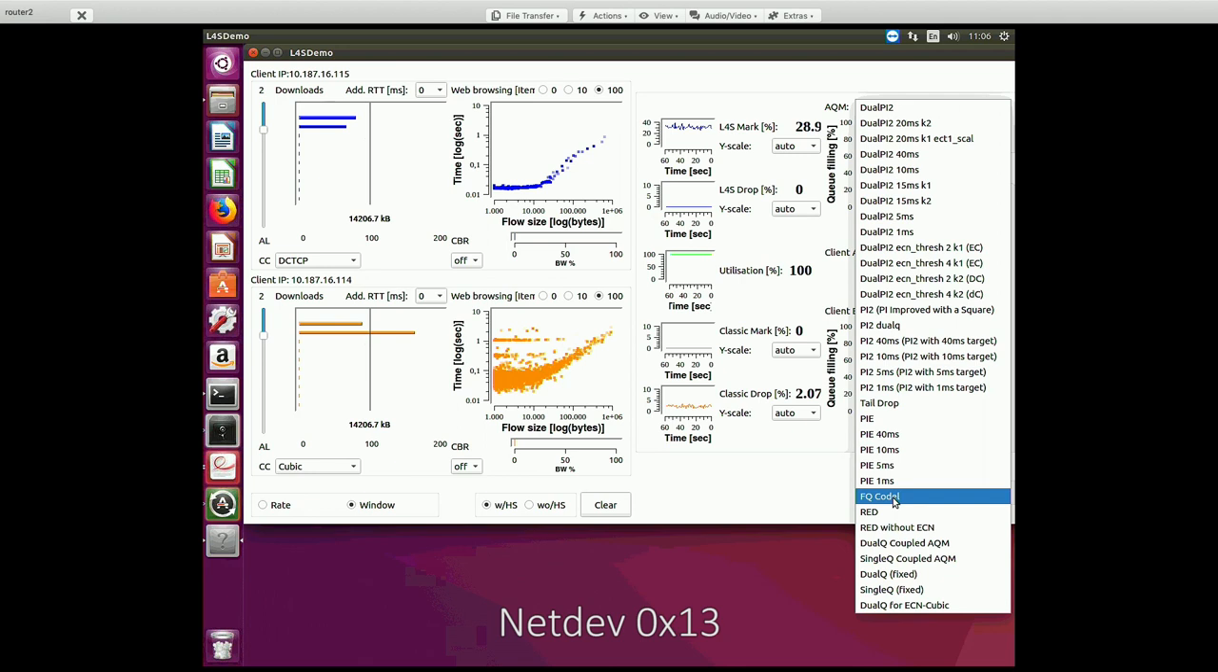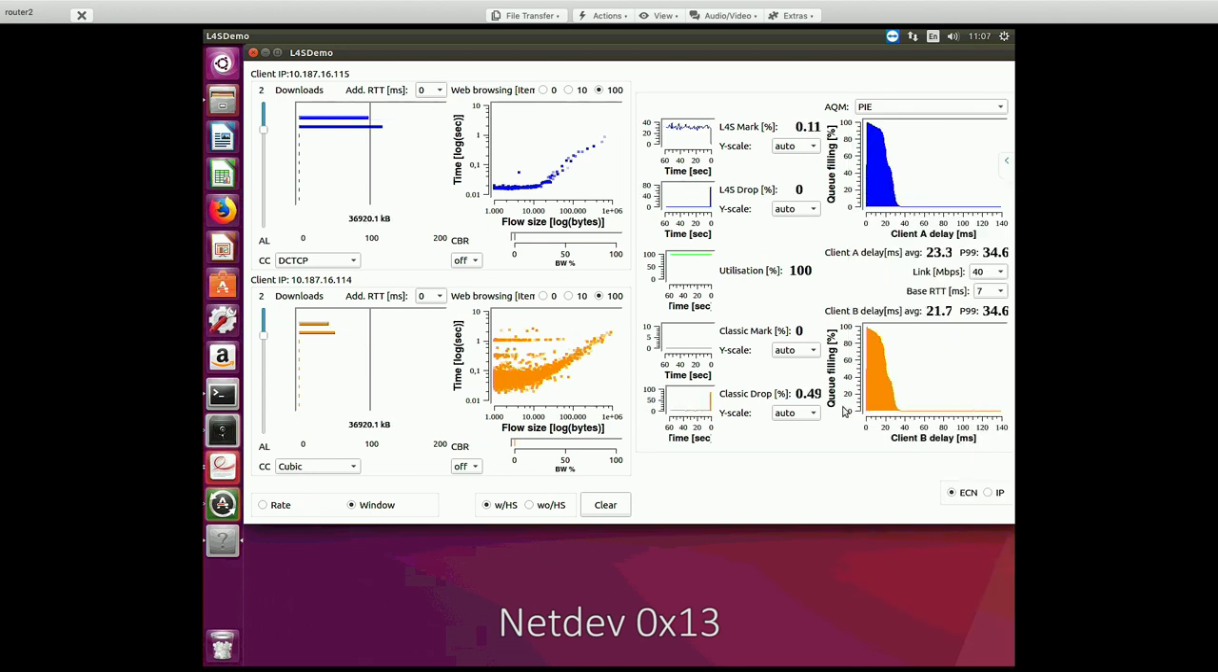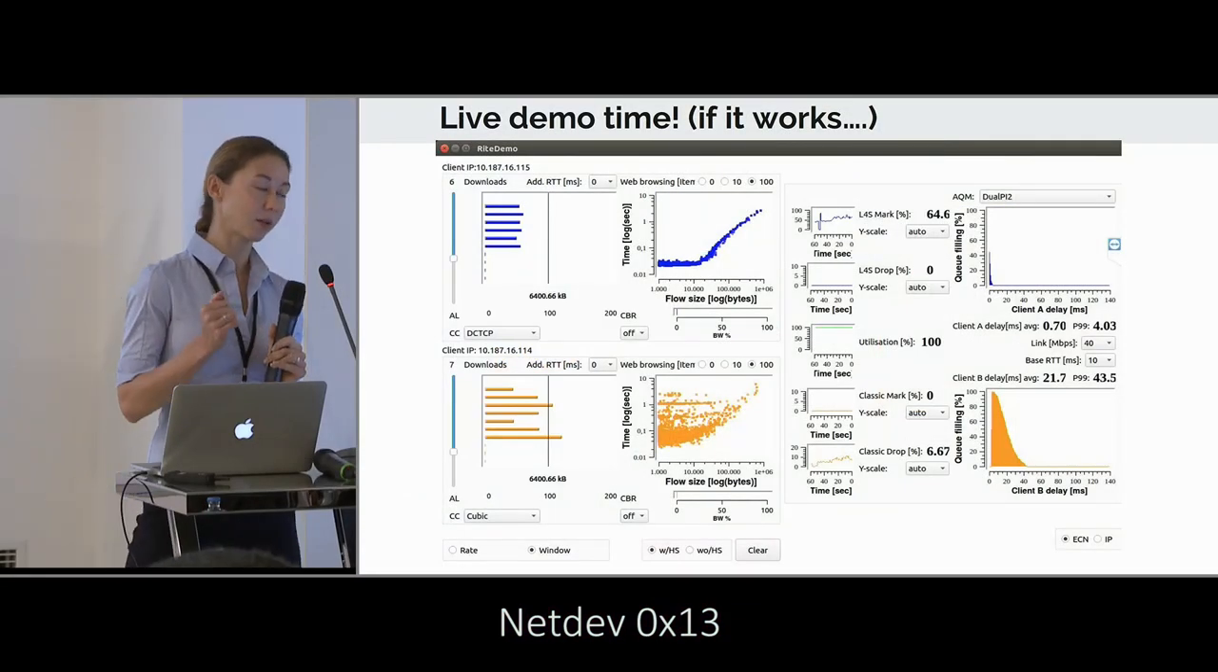I can switch back to one of the other AQMs, and then you can see that the difference between marking and dropping probability for two types of traffic will become almost the same. I think that's all for the live demo. This was primarily to show you that it works and we get very low queuing delay. And here we can switch things in real time and see the results immediately. So maybe I can get back to the slides.